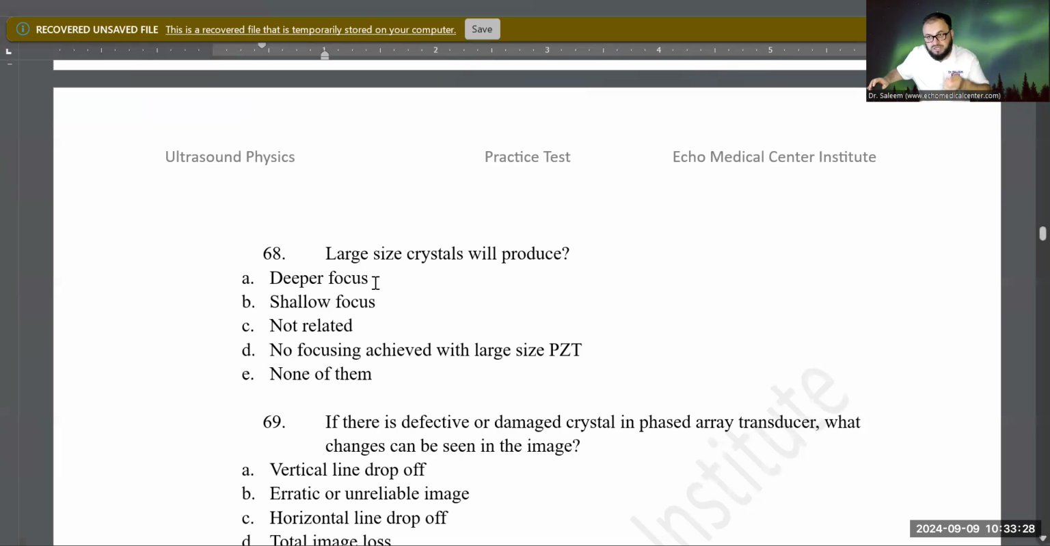Of course, we're going to change the focal point, but normally we can say they will have a focal point a little bit deeper compared to the small size crystal.